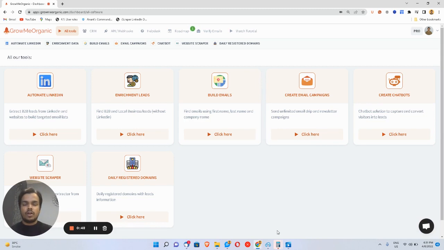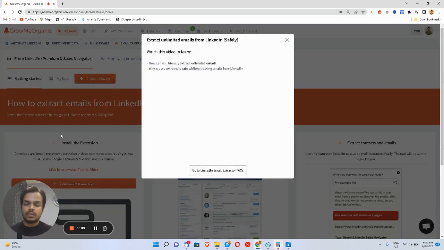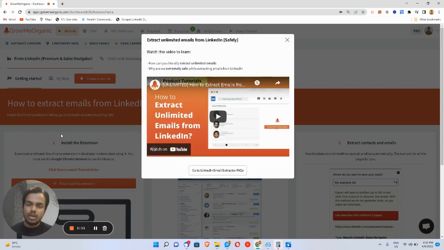Now, if you're not a user of GrowMeOrganic, go to GrowMeOrganic.com and sign up for the 14 days free trial. You don't even have to put in your credit card. You will see an interface, a dashboard just like this. Once you sign up for the free trial and log into the dashboard, click here and I'll quickly show you how to download GrowMeOrganic's Chrome extension to extract those email IDs.